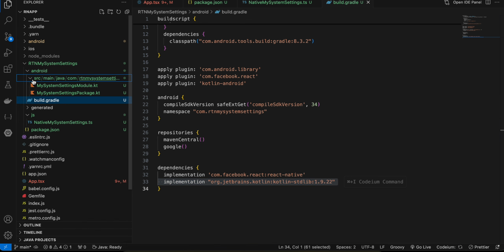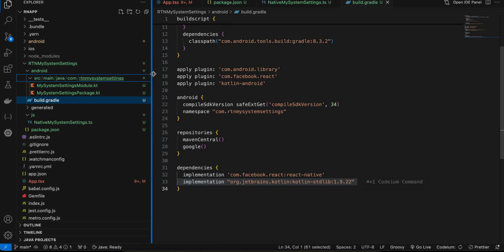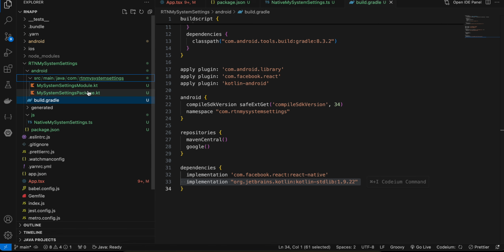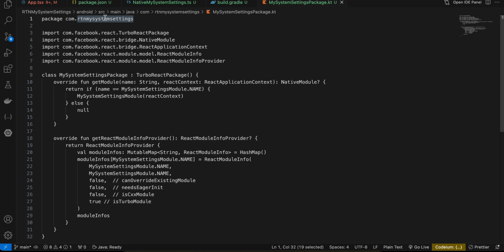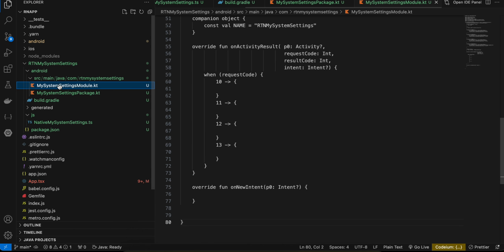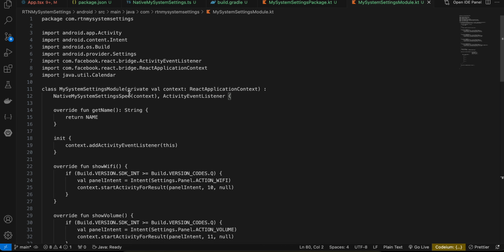Then inside src main java I have created all these folders which have been specified in the docs. Firstly I have created my system settings package.kt. This again is copied from the docs. Only this package name has been changed, this name has been changed, and here I have written my system settings module everywhere. So I have changed this everywhere.